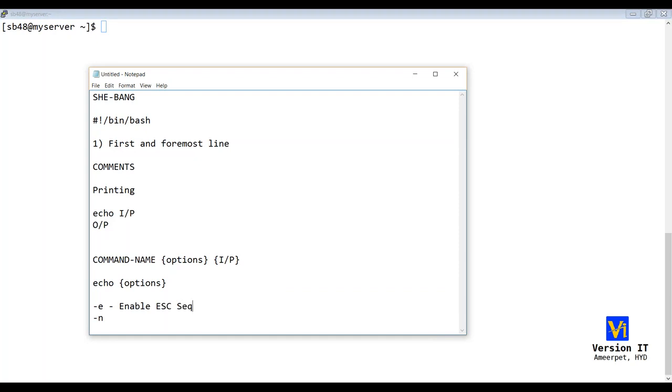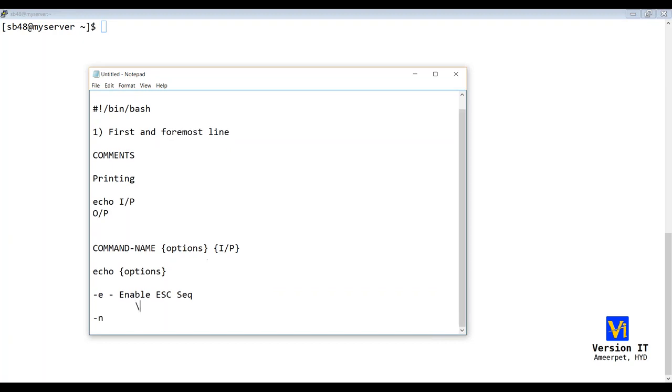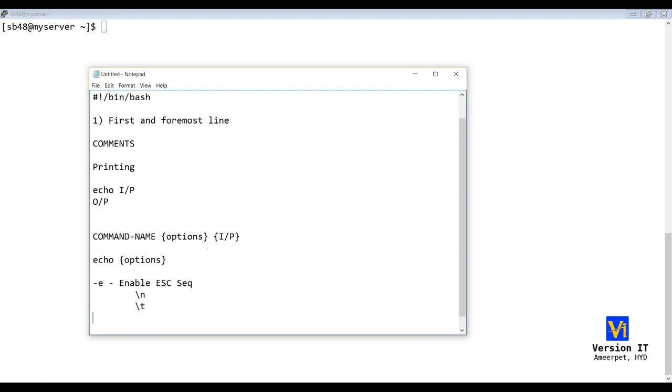What is -e? It is nothing but enabling escape sequences. The purpose of an escape sequence is to print a new line, a new tab, or a new color. To print a new line, or to get a new tab, or to get a new color, we are going to use the escape sequences. Let's talk about new line so that you'll clearly understand the purpose of these escape sequences.